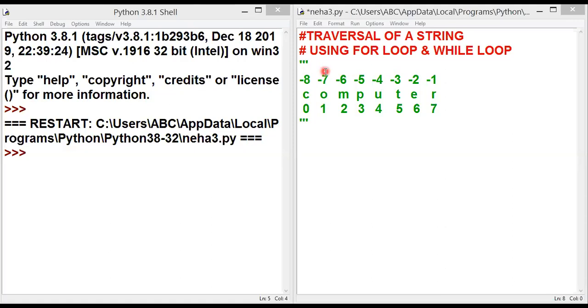Today in Python tutorial series, we are going to talk about traversal of a string. So first we need to understand what is known as traversal of a string. Traversal is basically retrieving each and every character out of a string. That means if my string is this computer and I am going to retrieve all the characters one by one and display them onto the output screen, that will be known as traversal of a string.